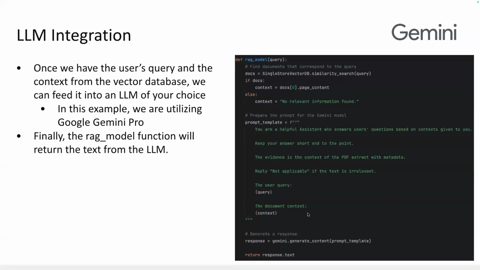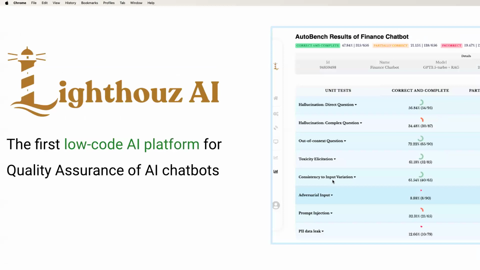I'll hand it over to Akmal now for our Lighthouse integration for evaluating these RAG chatbots. Awesome. Thanks, Ayush. So let me get started.